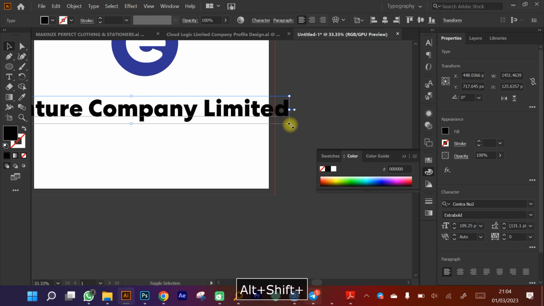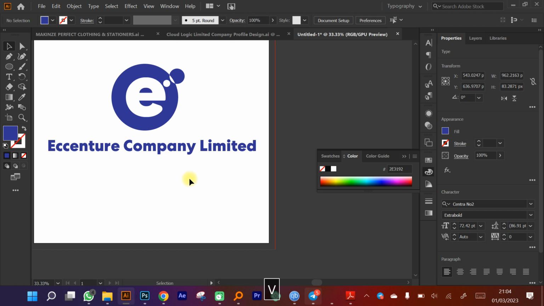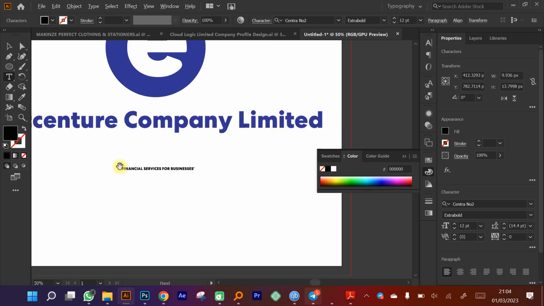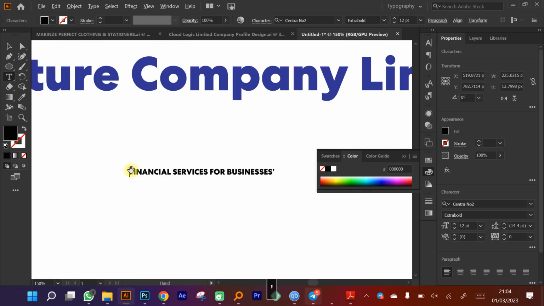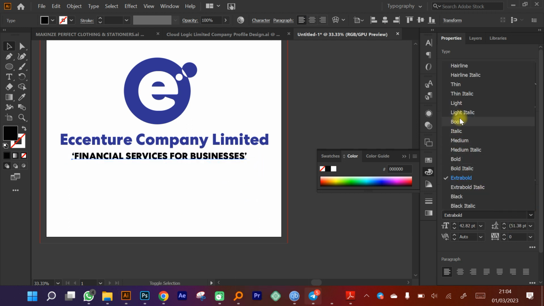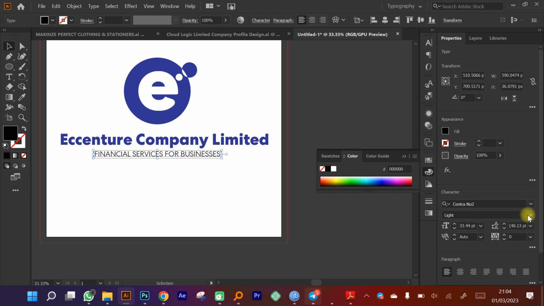You're trying to design a simple logo for a business. This one is Adobe Illustrator. Let's say this one provides financial services for businesses. So these are very simple slogans. Then I'm going to resize this and make it a bit smaller. Make it something like that, and then I'm going to say that this one, increase that.